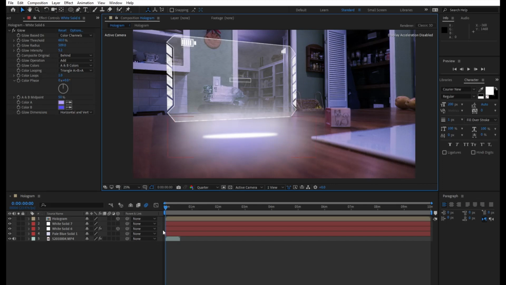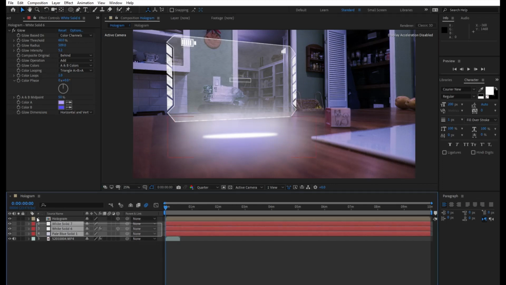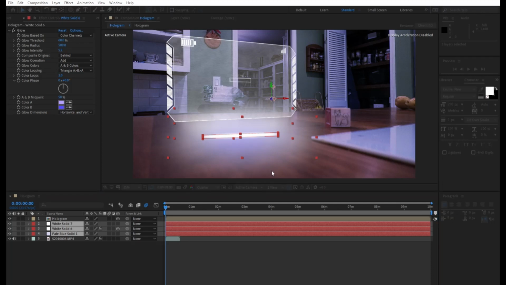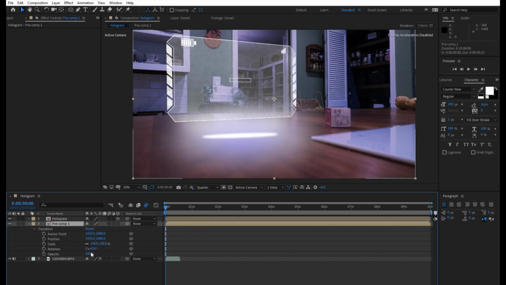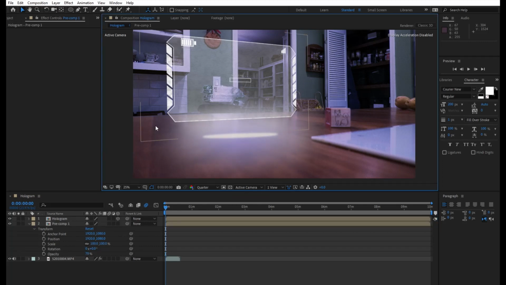Let's just pre-compose those. So we have a pre-composition. There we go, pre-composed them. Scale the opacity down a little bit so it's not so blatant.